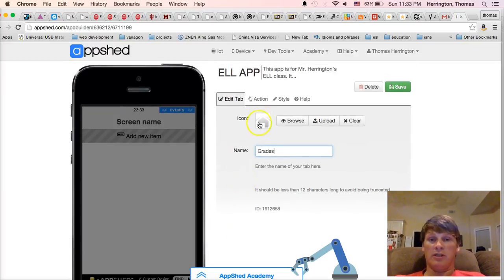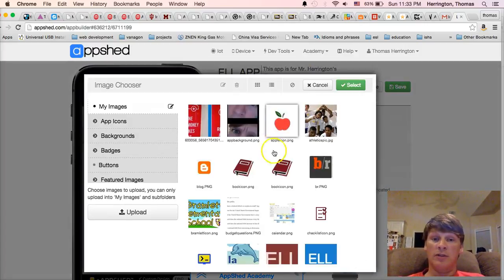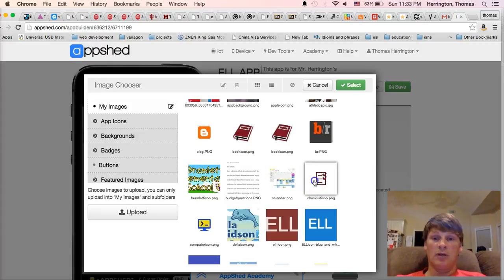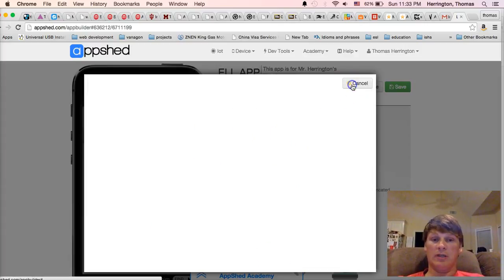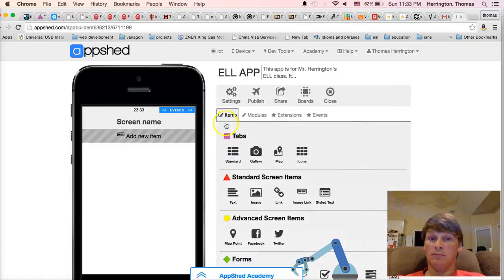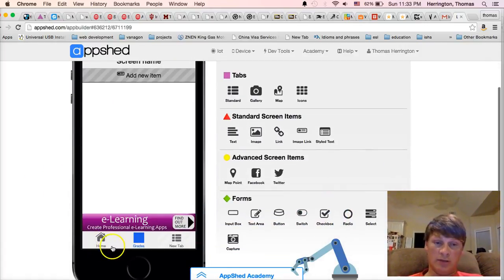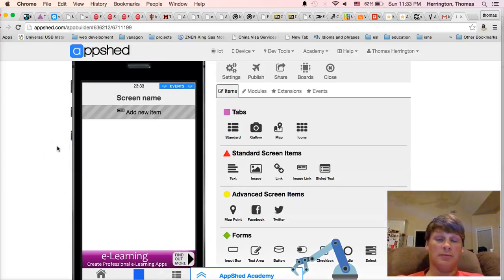So we'll put grades. Once again, you can go and make a new icon for this. I've uploaded a few. We'll go for this one. You can go for the computer one. Why not? It says grades, and I want to save it. Now, if I scroll down here, you're going to see the home button. You're going to see the grades button, and a new tab. You won't see that when you're looking at the actual app.